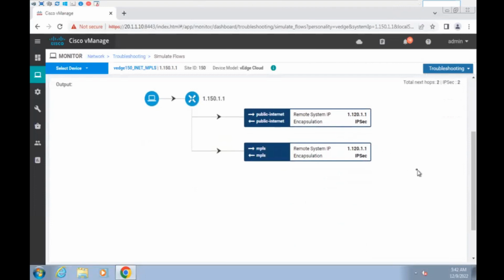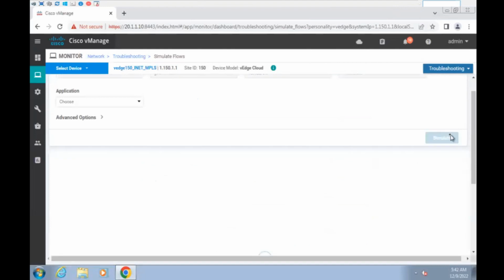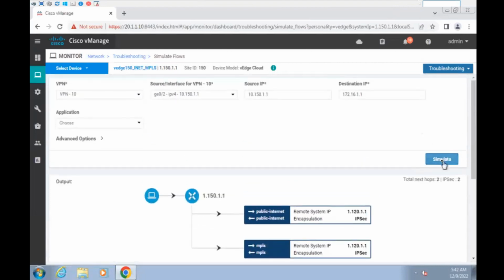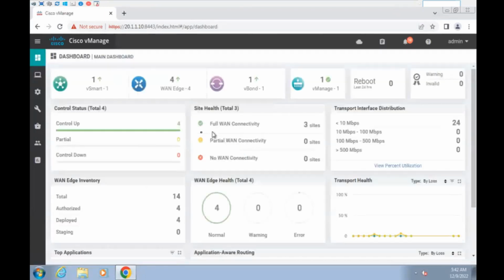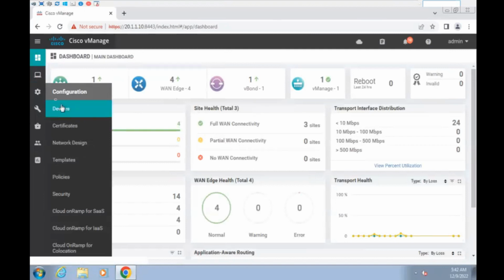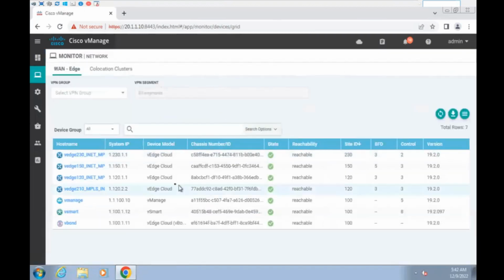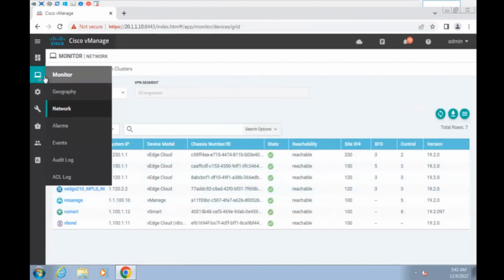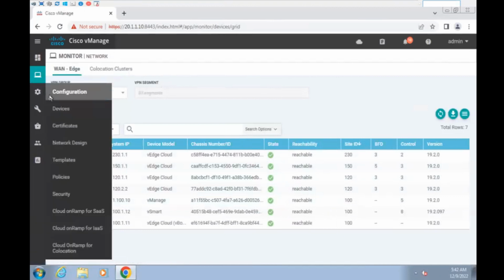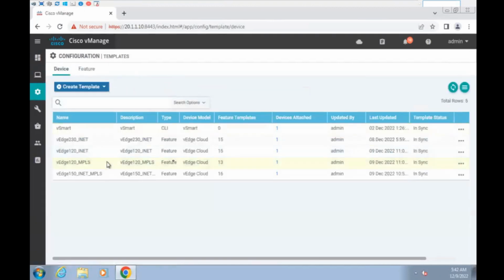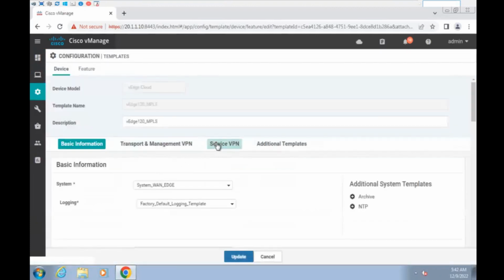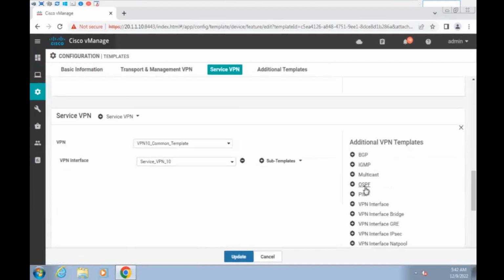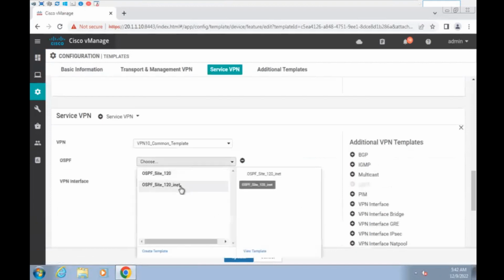So 120, you could see one coming up. What happened? My second device is not showing up. It is up, then why is it not showing up with the second device? Maybe it is the template for 120 MPLS. We touched a template actually. OSPF, right.